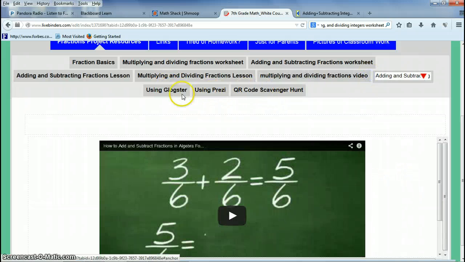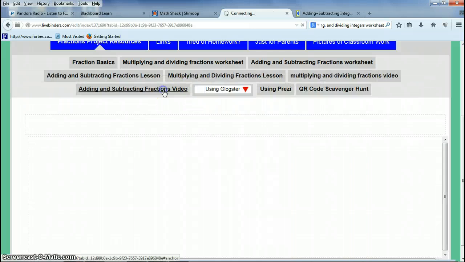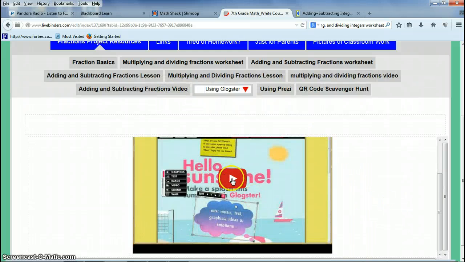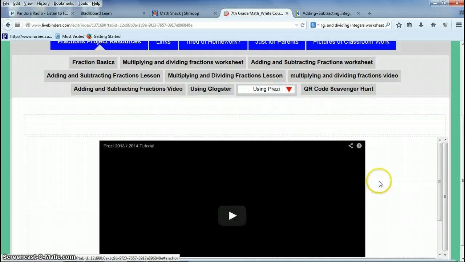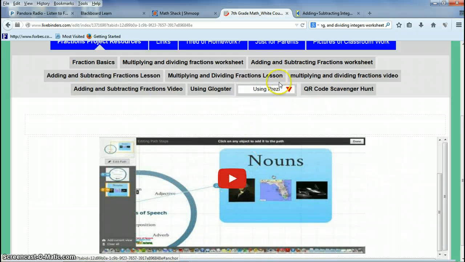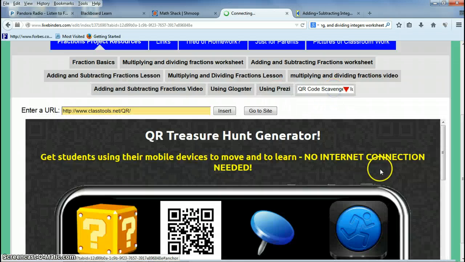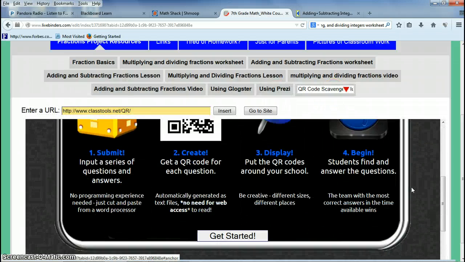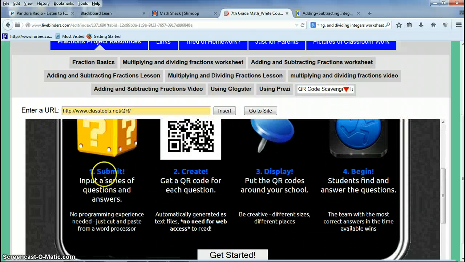That's up to you. Now, because of the three options, one was using Glogster, here's a short video that explains how to use Glogster. Here's a short video that explains how to use Prezi. If you've never seen these, then you may not want to do that format, but Glogster is probably easier to figure out than Prezi. If you've never seen either of them, maybe Glogster would be what you'd want to do over Prezi. That's up to you, though. And to do a QR code scavenger hunt for example questions or something, you would click here and just follow the directions. You'll get started and follow the directions they give you.